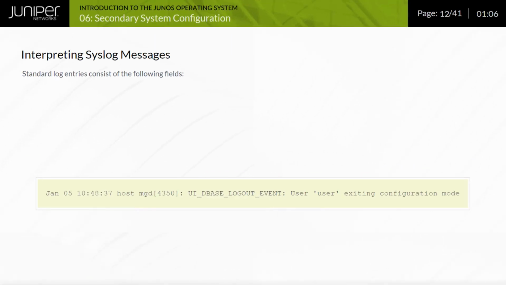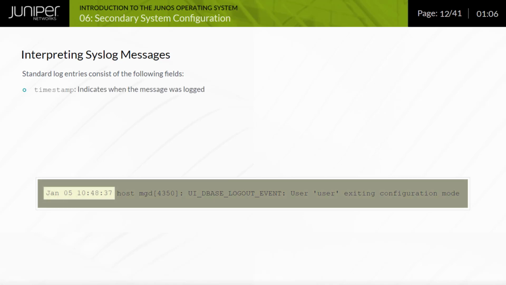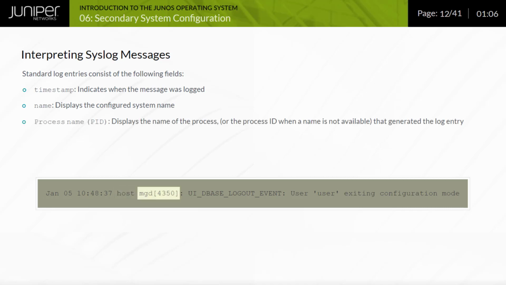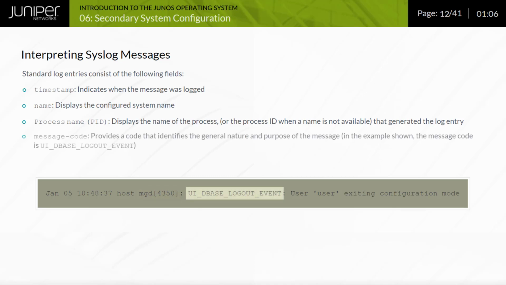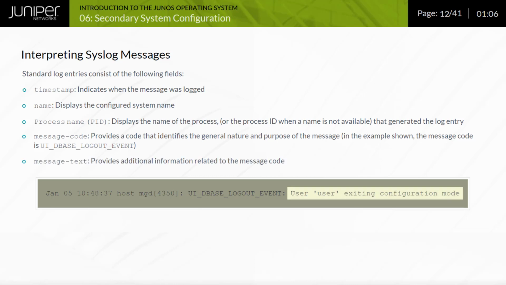When using the standard syslog format, each log entry written to the messages file consists of several fields. The timestamp field indicates when the message was logged. The name field displays the configured system name. The process name, or PID field, displays the name of the process that generated the log entry, or the process ID when a name is not available. The message code field provides a code that identifies the general nature and purpose of the message, and the message text field provides additional information related to the message code.